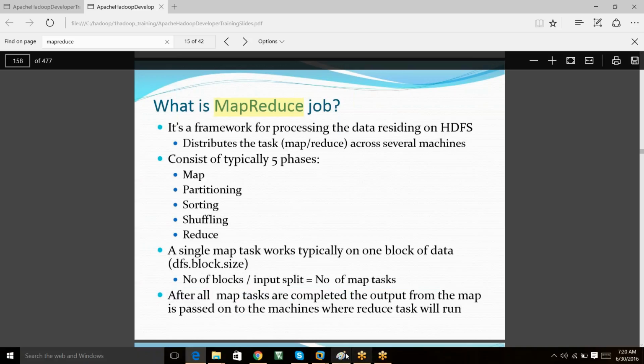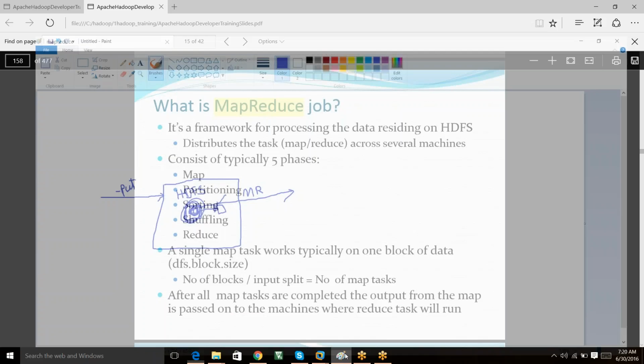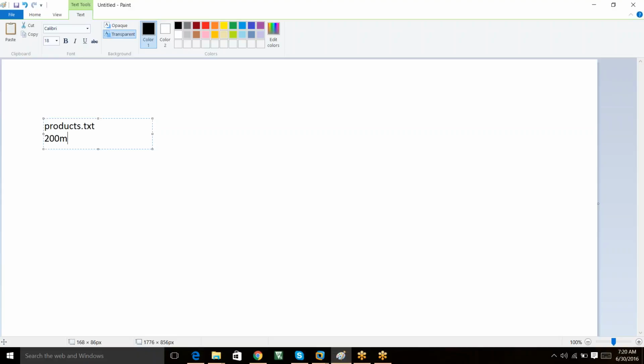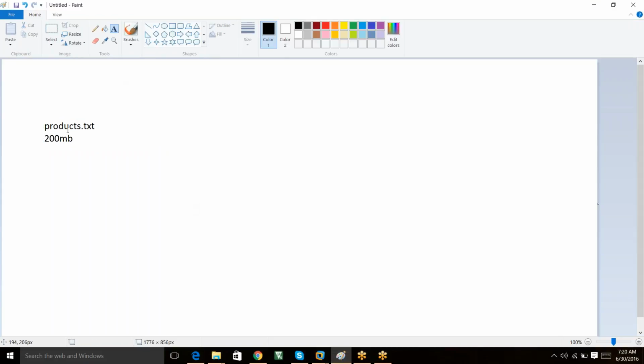Let me put it in an example. Suppose we have a dataset like product.txt, approximately 200 MB. First we need to copy it into HDFS. So data is copied into HDFS first of all. This is HDFS, and here the data is copied in the form of 4 blocks.